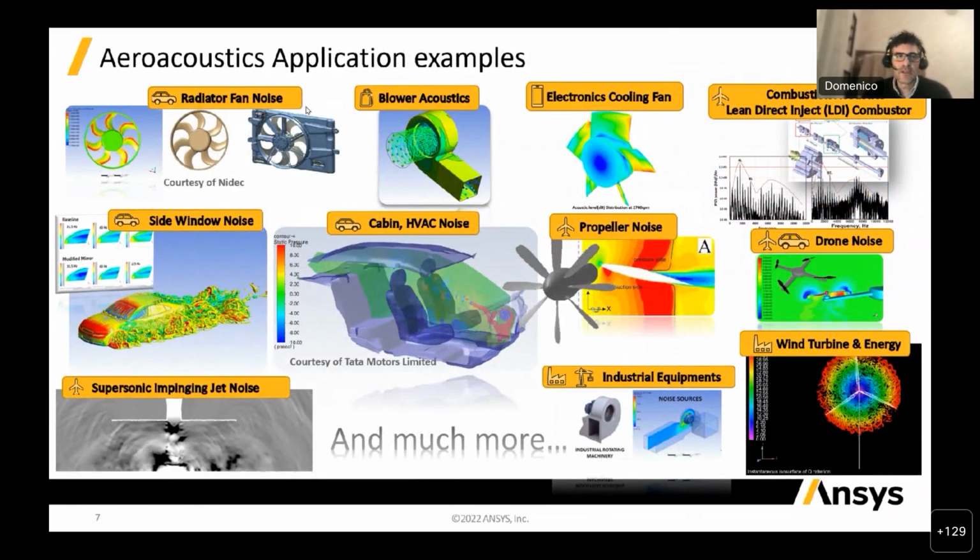Here you can see we can go from fan noise cases, blower acoustics, electronics cooling, but you can also go into combustion noise problems. We will show examples about side window noise. An example is automotive, but you can imagine this being applied even to a landing gear or even to a 5G antenna. We have done applications like that.